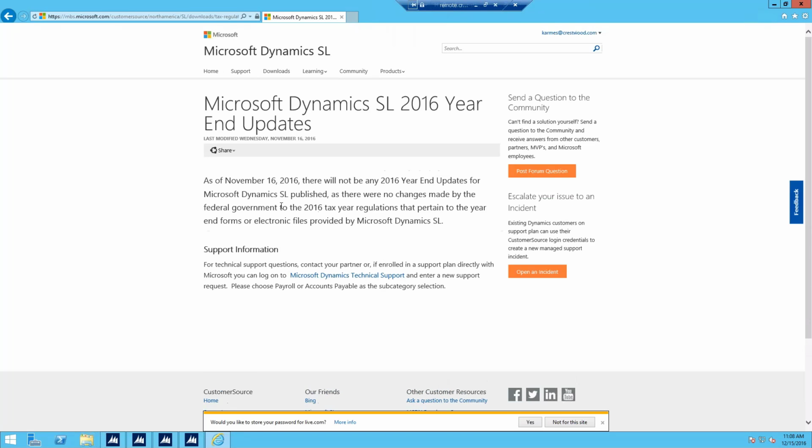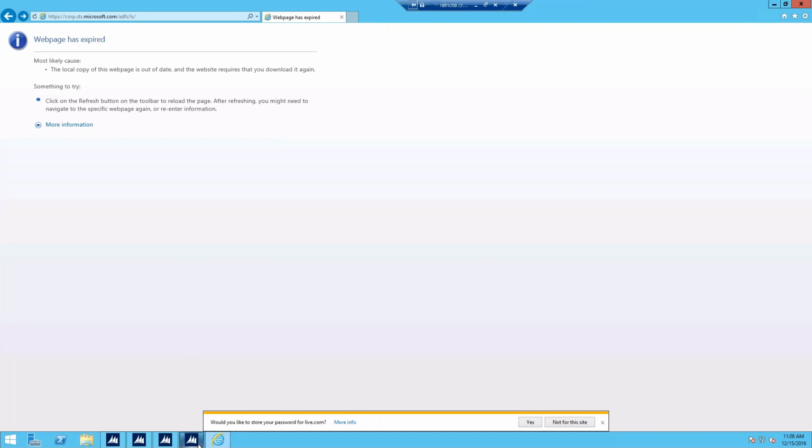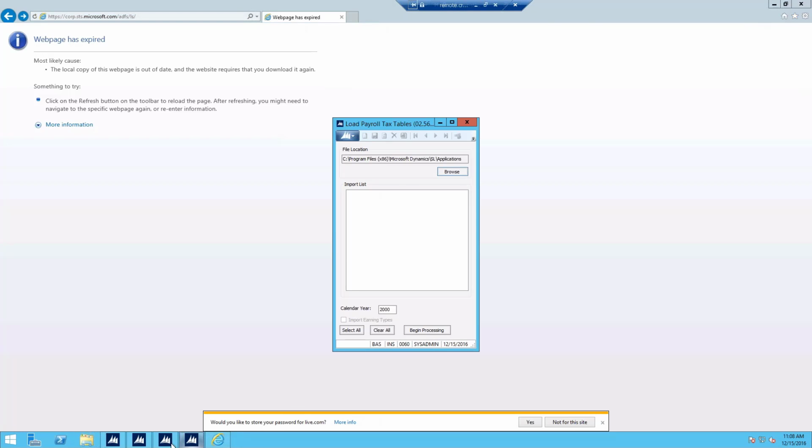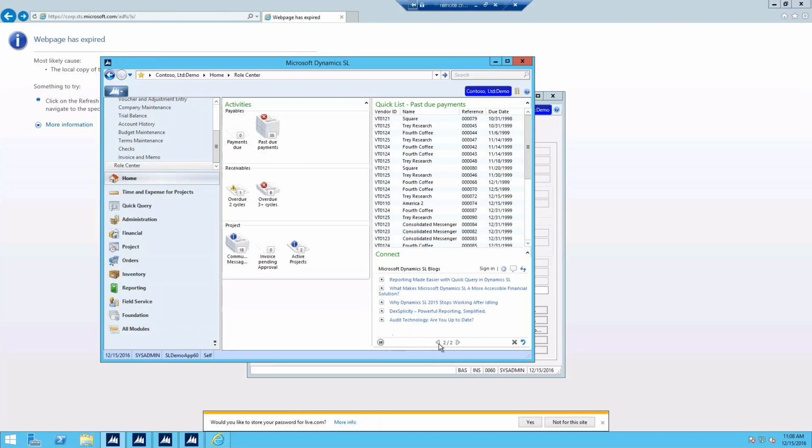But it just tells you that there are no updates this year. It would show you tax updates if that was applicable. Also, so that's just a good place to go. You can go out on the web using your web browser also, but just something to think about.